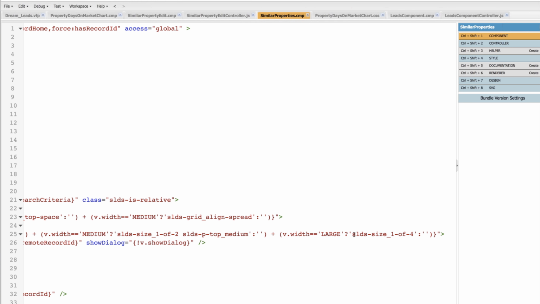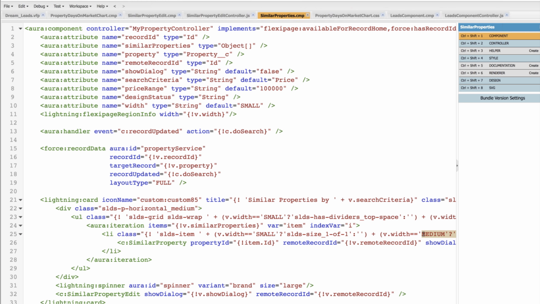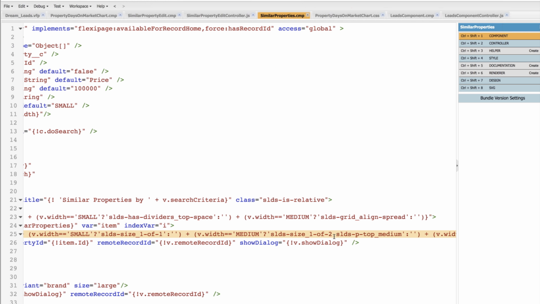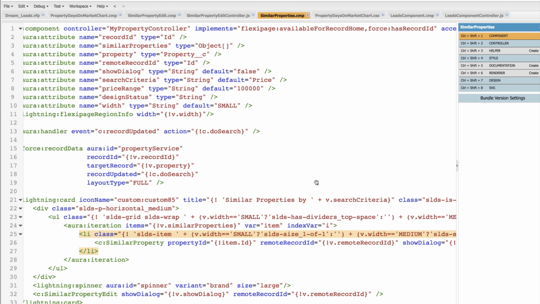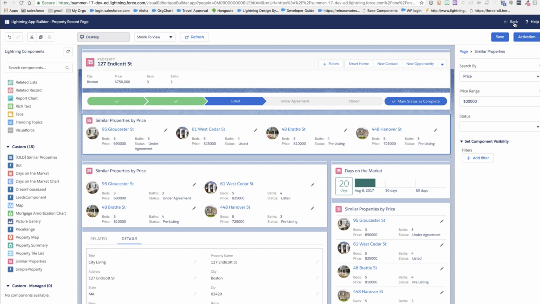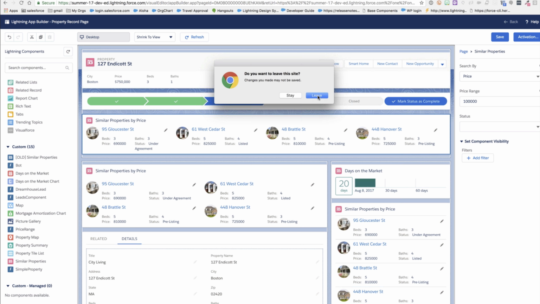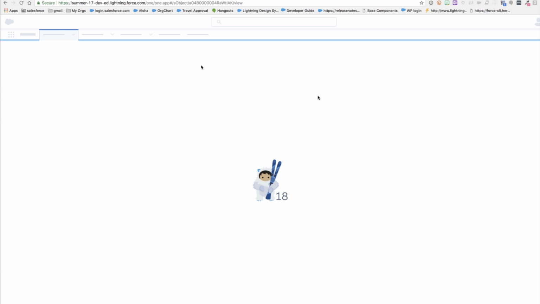In this particular case, I'm saying we are 1 of 4 when it's large, 1 of 1 in small, and 1 of 2 when we are in medium. Again, I'm applying those SLDS styles so that if SLDS ever updates, I'm going to get all of the beauty as well. All right, let me head back over one more time. I'm just not going to worry about saving that page.